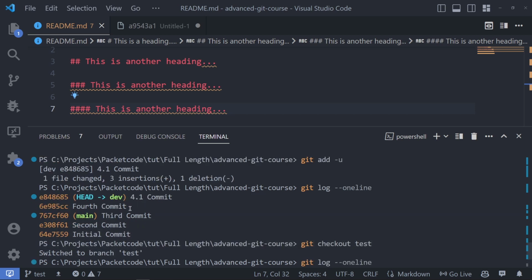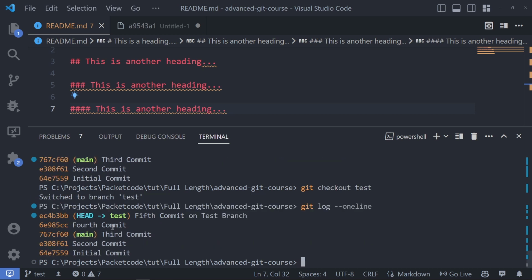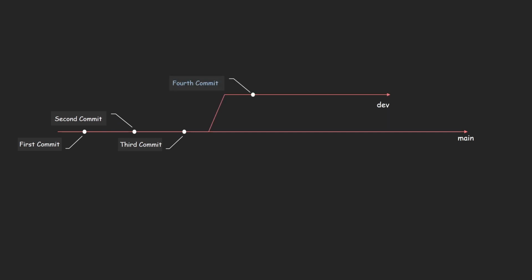So whenever there's a new change on the dev branch, we have to rebase our test branch with the dev branch's data. This can be pictorially represented in this way. We have a main branch in which we have the first, second and third commit. From this point on, we created a new branch called dev, and this dev branch has the 4th commit. From this, we created a new test branch, and from that we created a new commit called the 5th commit.